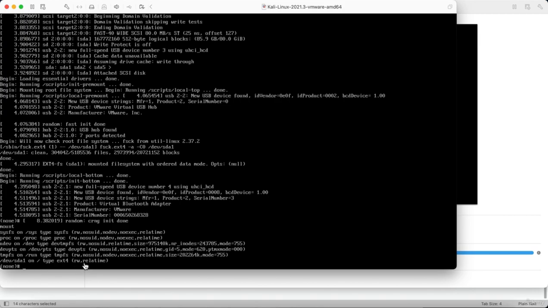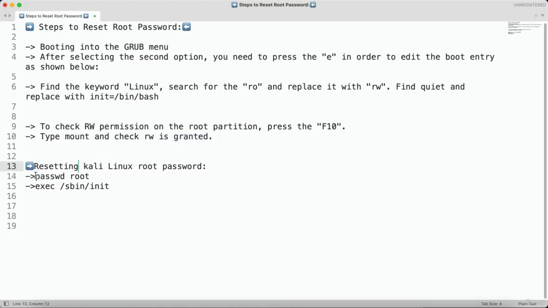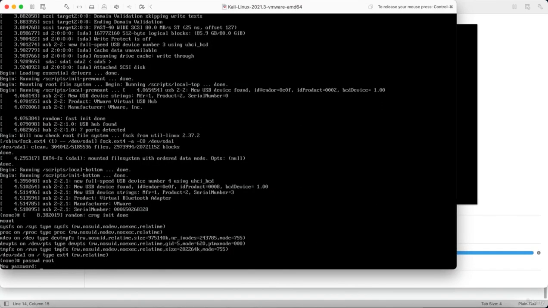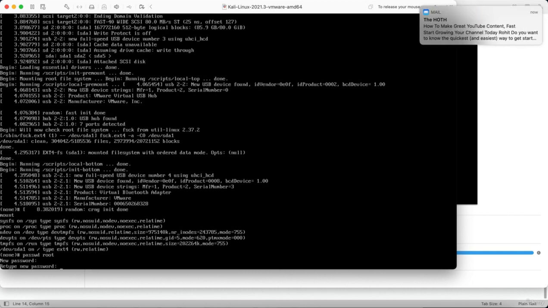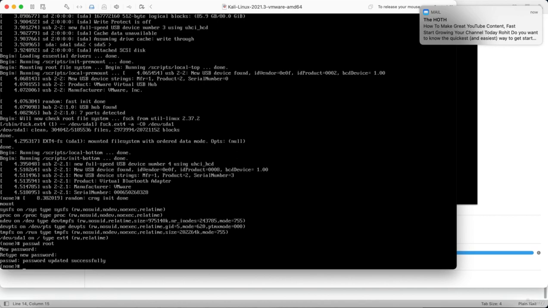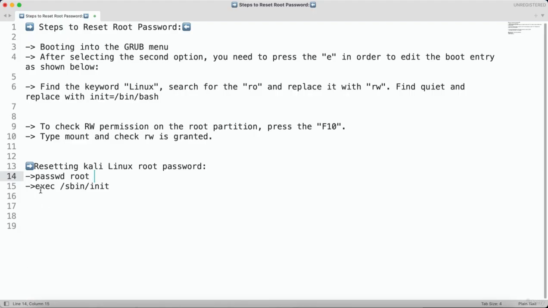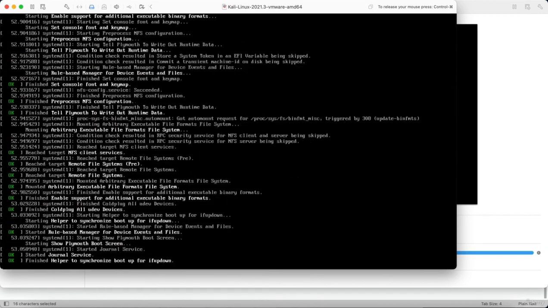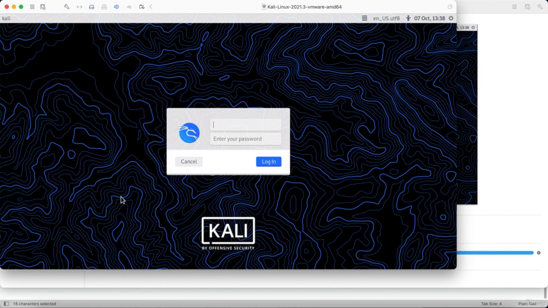That is awesome. Now we know we need to reset the password, so the command would be passwd and the username that we want to reset for. So it is root right now. So I'll choose a new password which is root, and again the same password which is root, and hit enter. And you can see the password is updated successfully. Now I need to restart. So I will say execute sbin and initialize the run level. So it will automatically restart my computer. And now I should be able to reset the password.